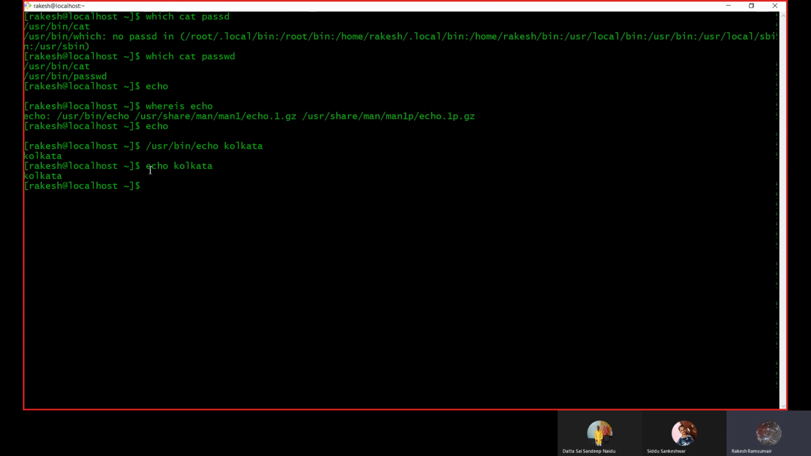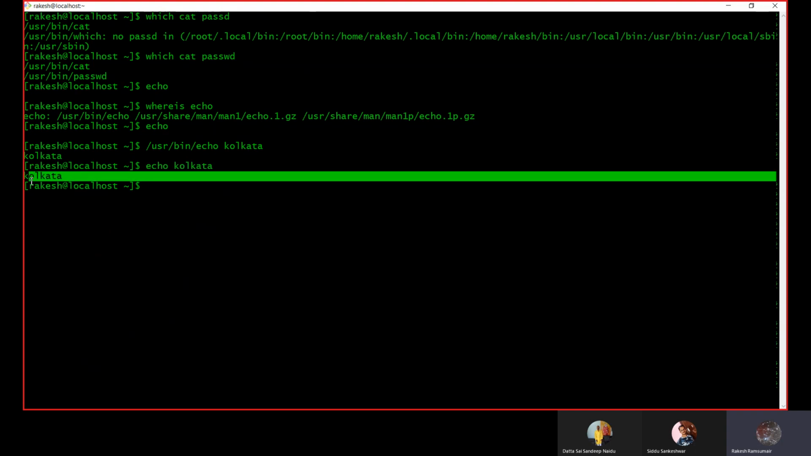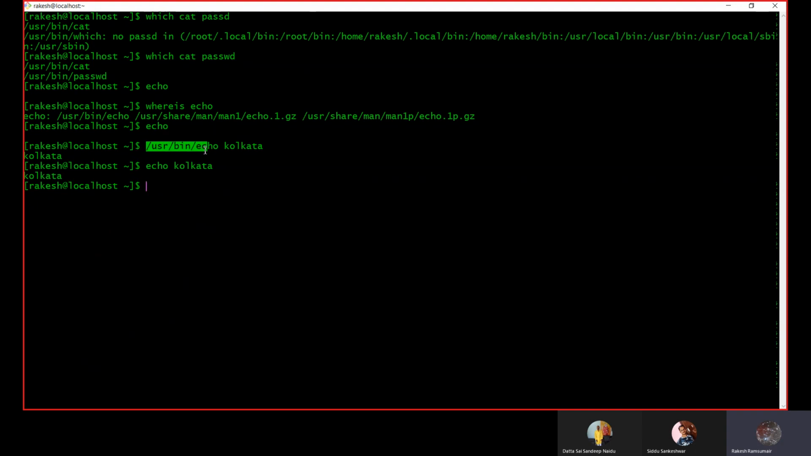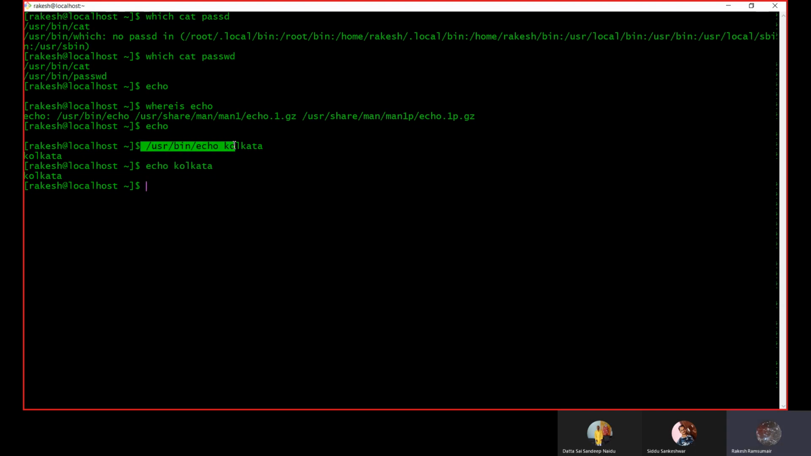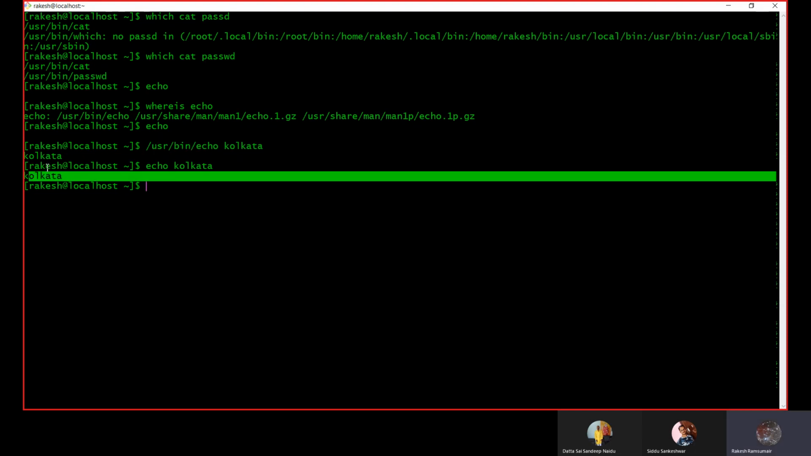Echo Kolkata is the system built-in echo. So that's one command file, one file you are using. And if I use /usr/bin/echo Kolkata, I'm using a different version of the echo command. So it's like another program written on the system. So this is like, let's say, program A for echo, and this is like program B for echo. In both instances, I am still getting the same correct answer, Kolkata.